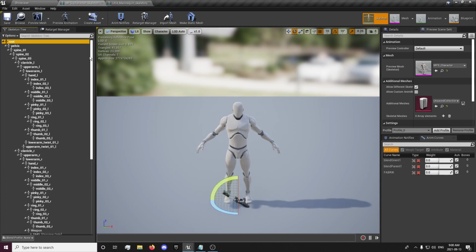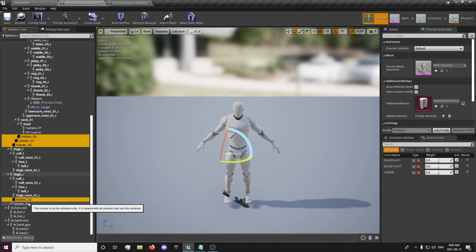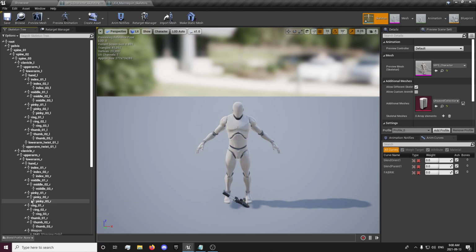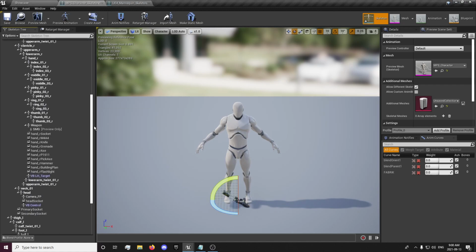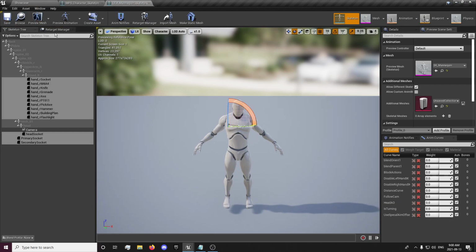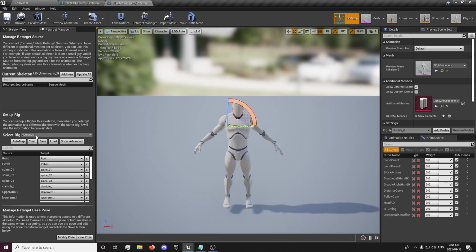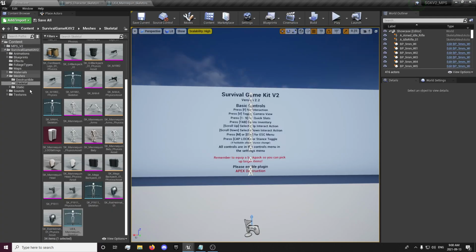And we're going to our root. First, before I paste these on, I'm going to select these holster sockets and delete those. And now I'm going to right click on the root bone and paste sockets. And that'll add on all of our Survival Game Kit sockets in the correct locations. I'm going to save that. Make sure both of your skeletons are set to humanoid. If yours are not, you're going to want to set those.